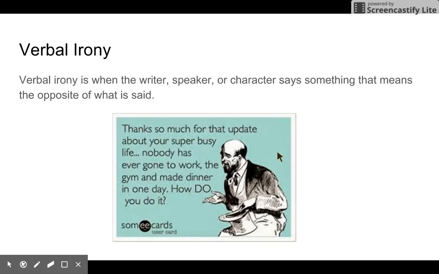So he is speaking kind of tongue-in-cheek. He really is not impressed at all that this person has done three things in the same day. And so when he says nobody has ever done this, nobody's ever gone to work, to the gym, and made dinner, how do you do it? He is using verbal irony. He's saying one thing, but he actually means the opposite of what he's saying.